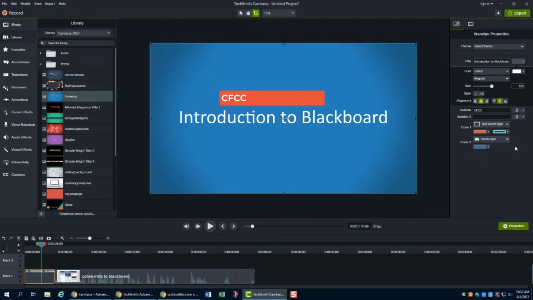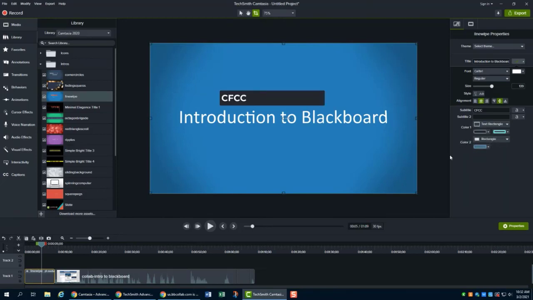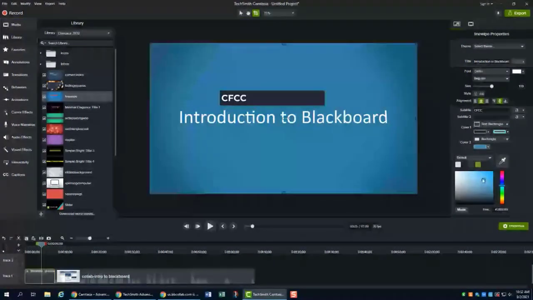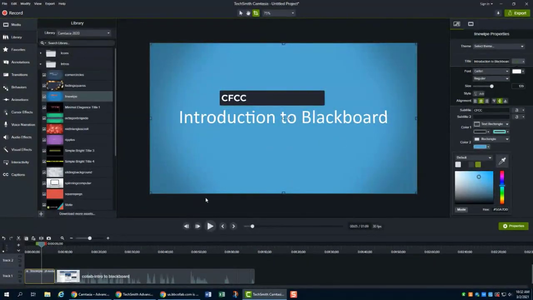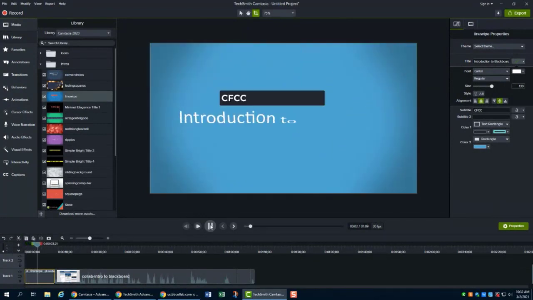So again, down here in our properties, we could actually end up changing the colors if we want. So if I wanted to change that box up here, I could. Even if I wanted to change the background, I could, and so on. And then if I need to preview what it's going to look like, I could drag my playhead back, and then I can click on this play and pause button to see what my intro scene now looks like.